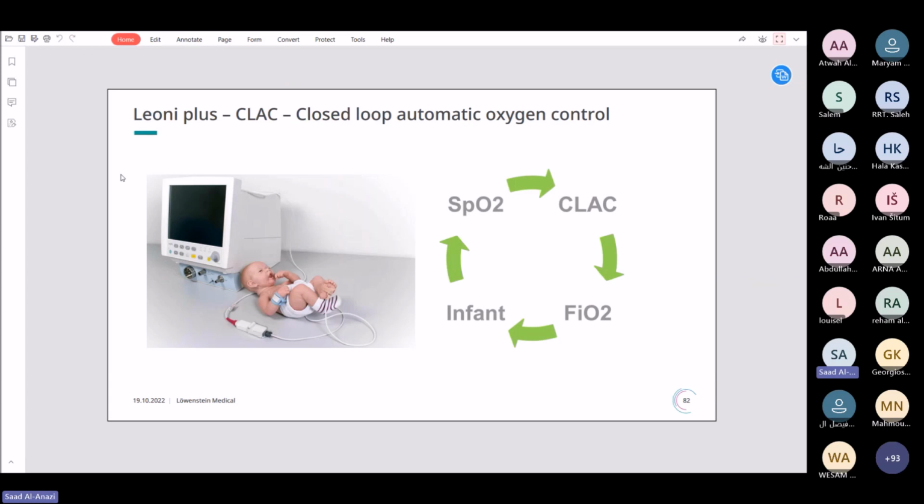It's only found in our ventilator; you cannot find it in any ventilator. It's named the CLAC system. CLAC is the closed loop automatic oxygen control. What is the CLAC system? It is a module of the ventilator, as you see in the pictures. The baby is connected with the Masimo pulse oximetry, connected from the back of the ventilator.